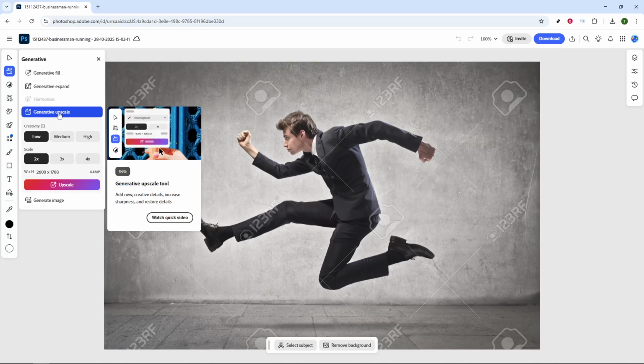This pathway might vary based on updates or specific versions, but generally, these are the terms and locations you should look out for. After selecting the appropriate option, a dialog box will appear. This is where you can start customizing your settings for the best results.